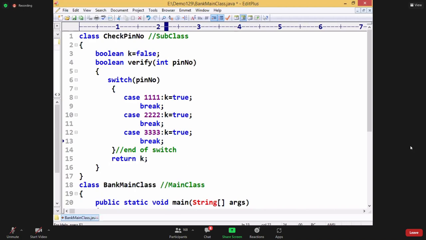Now see there. Based on this check PIN number, I am validating the PIN number. See there.